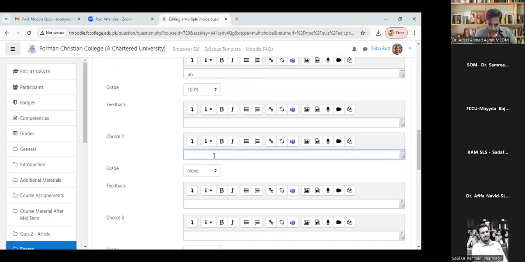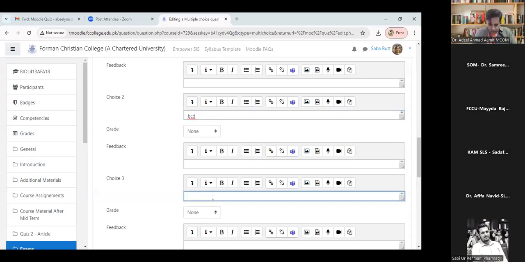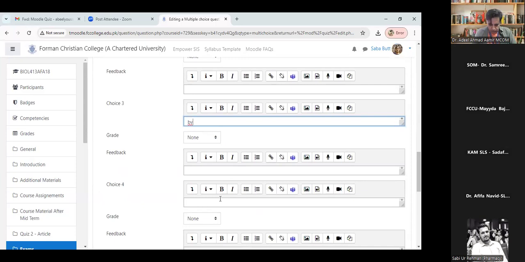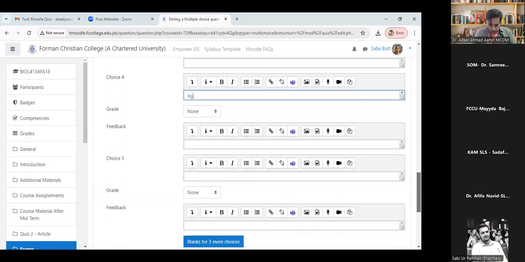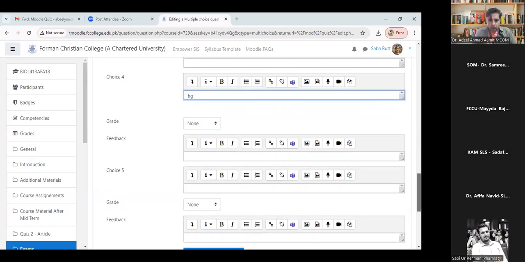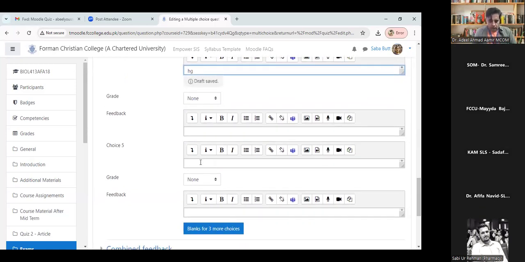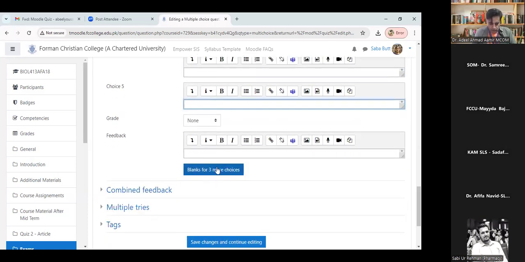Then we have to give the other choices, like we say choice number 2, choice number 3, and choice 4, or however many choices. It depends all upon us how many choices we want to give them. You can see that normally 5 choices are added, but we can also add more if we want to. We see blanks for 3 more choices. If we want to give more choices, we can select this.